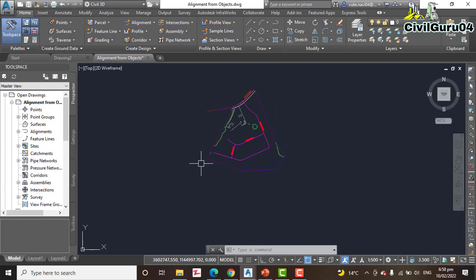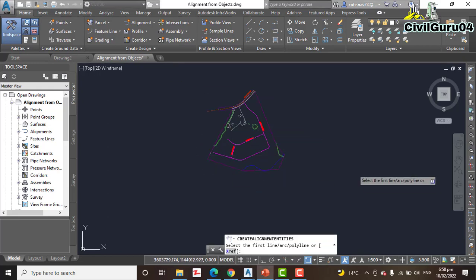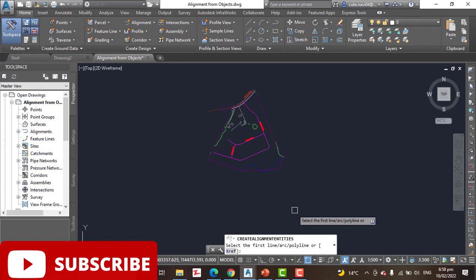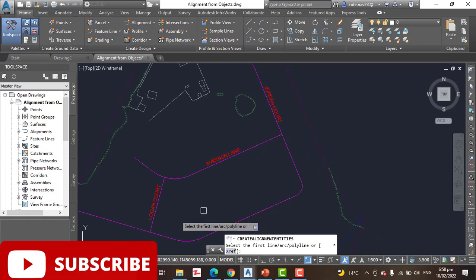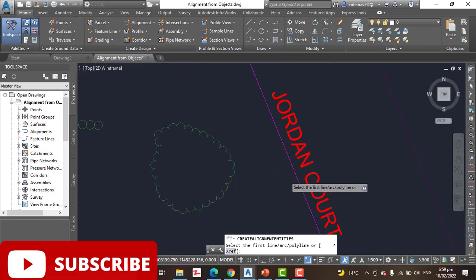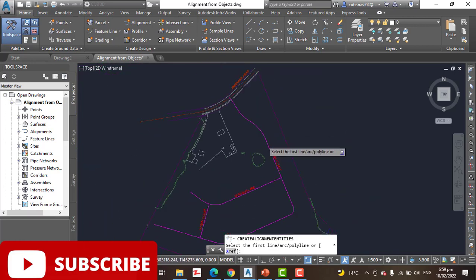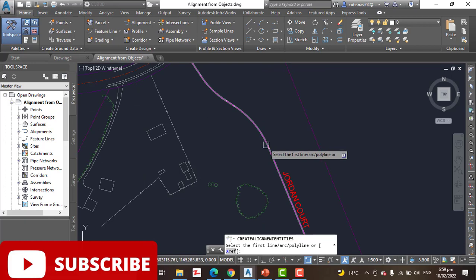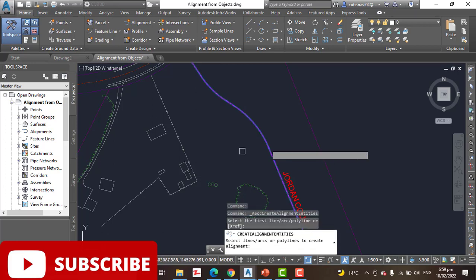Step number 2, on the Home tab of the ribbon, click Alignment and then select Create Alignment from Objects. When the command line prompts to select the first line, arc, or polyline, click the longest line, the magenta line. You can see we have some magenta lines, but now we need to select Jordan Court. We have the Jordan Court line here. It's a long line, and we are going to make an alignment with this line. It's actually our road center line. So select it, you can see it is selected.